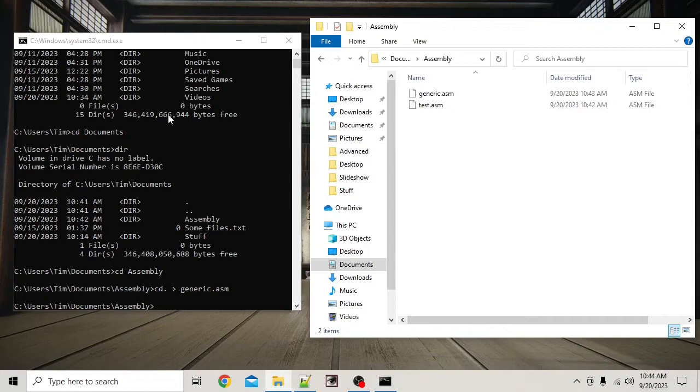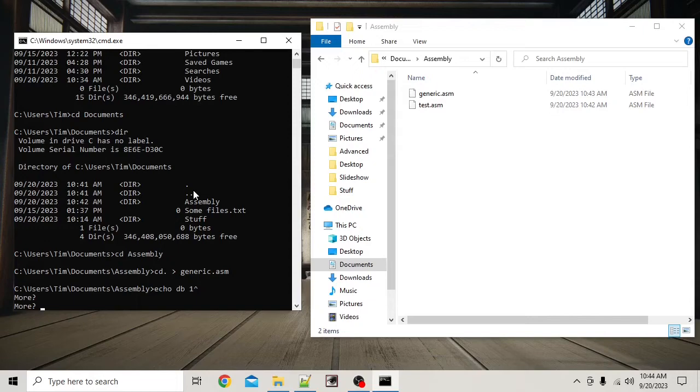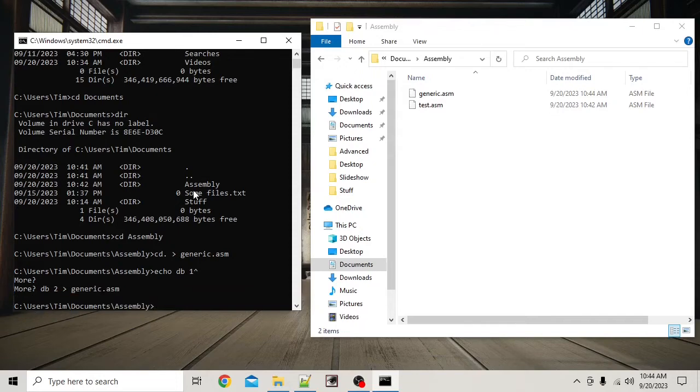Well, I could write something in there from the command line. Again, using that echo command we used earlier, I could just go echo db1 and then shift 6, and you get that little caret. I'm going to go enter and then enter again. And if I want to do more than one line, I'm just going to write some code into there. db2, okay, and then this time I'm just going to go space and arrow, and if I hit G tab, it finds the name of the file. Just hit enter there, and so now I've written some stuff into my generic ASM file.